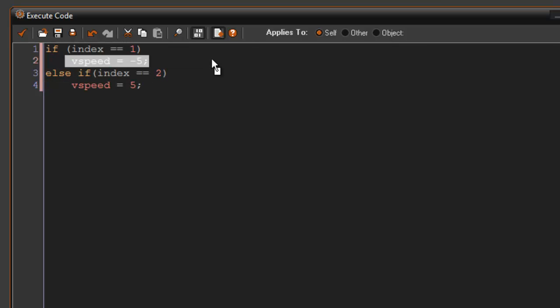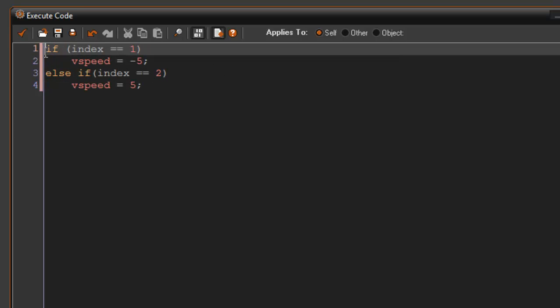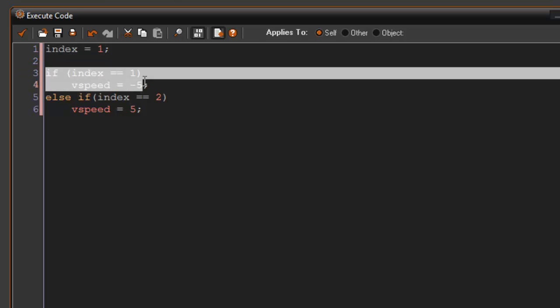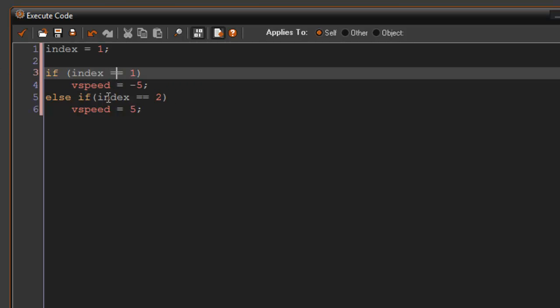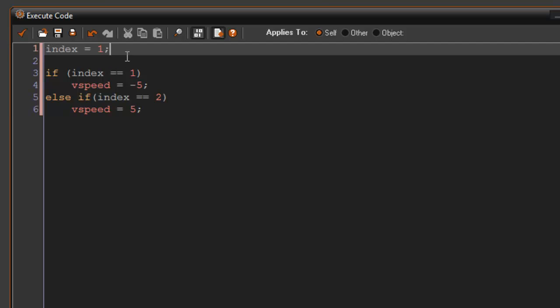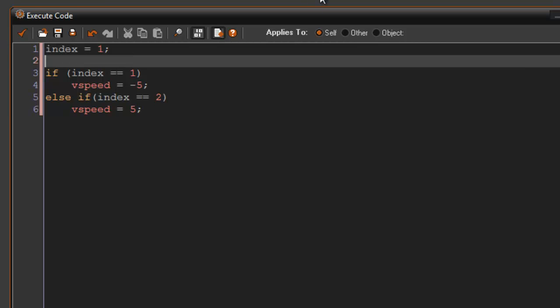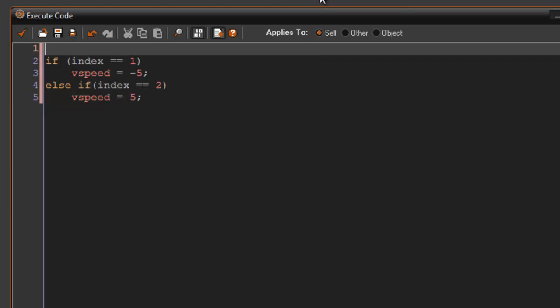Now you might be saying to yourself, okay, the vspeed makes sense, but there is no index variable. And usually you would just make your variable up here, index equals 1, we'll say. Well, obviously our box would go up because index does equal 1. It does not equal 2. But you can't really do that because we want the same object to go in a different way. So how do we do this?